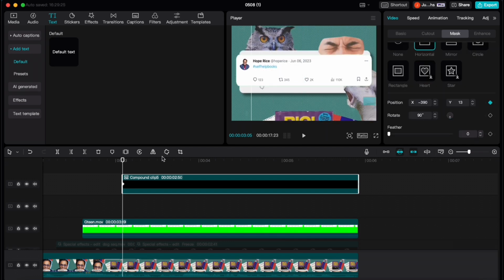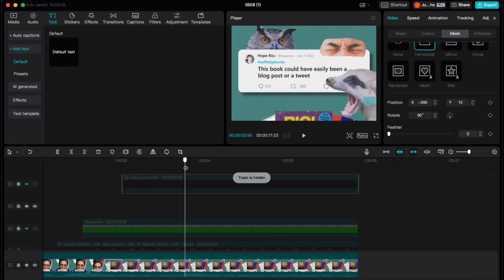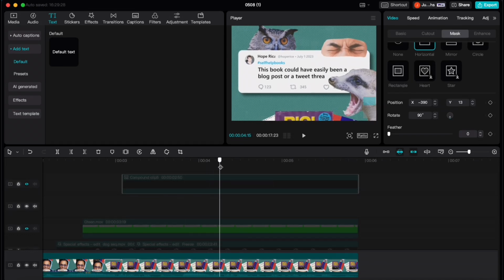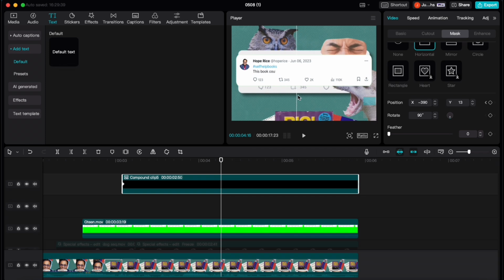Make a keyframe on the position. Go back to the original video and see when it stops, when the effect is done, somewhere around here. Then you just drag it all the way to here. I'm going to change back the Y position to 13.